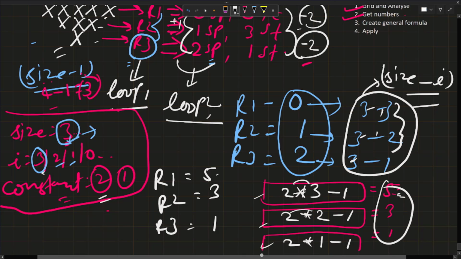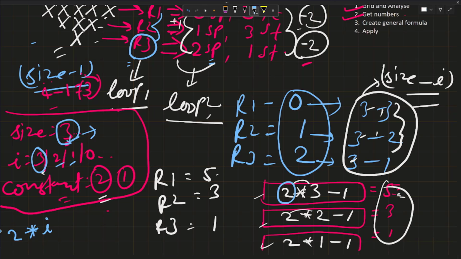So let me generalize this formula as well. This is a constant, so let's write 2 into I, where 3 to 1 is a variable I, and minus 1 is also constant. So this is the formula to print stars in this pattern, and the other formula is used for spaces in this pattern. Now let's see inside the VS Code very quickly.